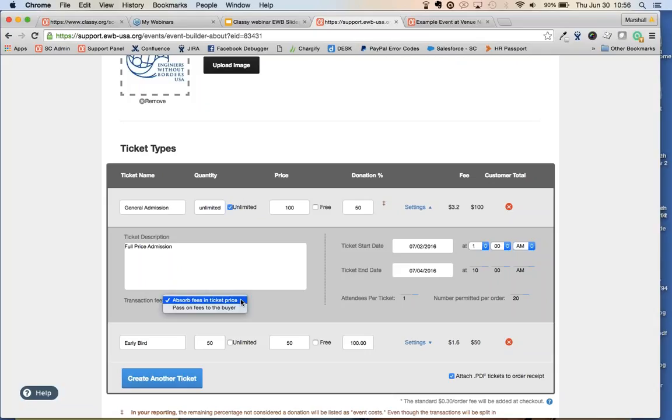There's also a couple of settings here in terms of the transaction fees. You can choose whether you'd like to absorb the fees in the ticket price. In this scenario where the ticket price is $100, I think you guys would be paid out for the full amount, so it really doesn't matter here, but there's another setting here for passing the fee on to the buyer. If I were to do that, you can see that the fees are actually passed on to the buyer so that they would be covering the fees and EWB would receive the full amount of the ticket price. This is a setting that you'll want to talk to headquarters about before you actually set it.